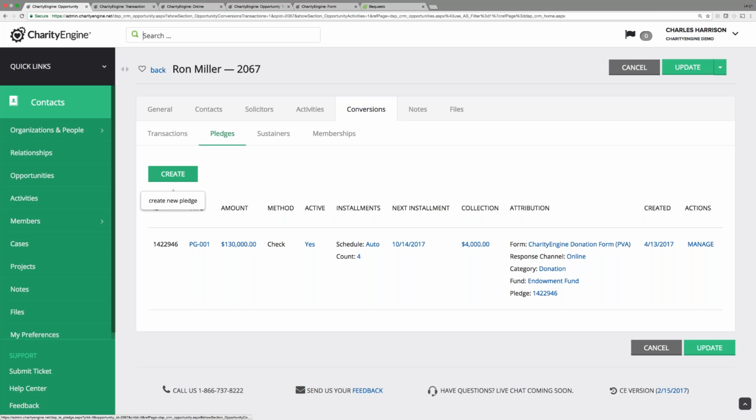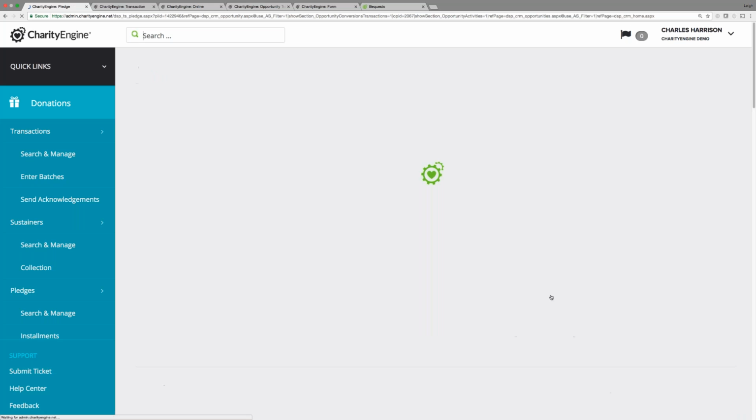So now we've gone ahead and created a pledge, and we see now that we have this pledge for an amount of $130,000 is the total pledge that Ron Miller has given. It's by, the primary method is going to be by check. This is active. There are auto installments. There are 4 installments that have been done so far. We see so far $4,000 has been collected with an outstanding amount of $126,000. We see the next installment is, these are every 6 months. So 10/14/2017, and we can manage it. We can also go directly into the pledge right here.